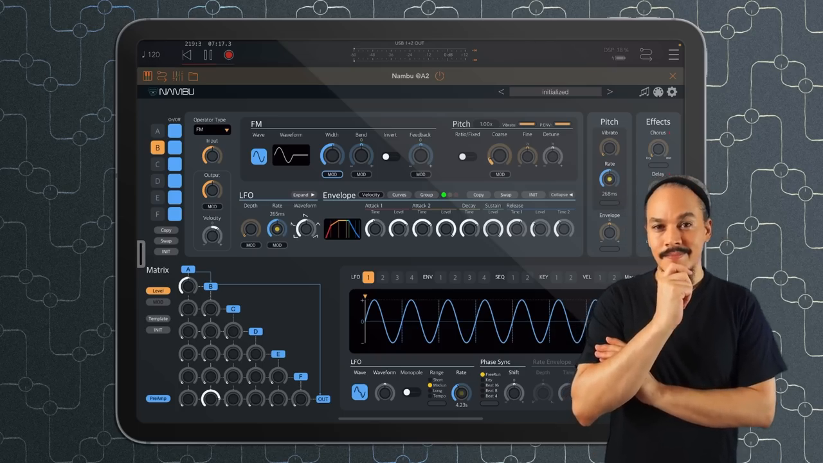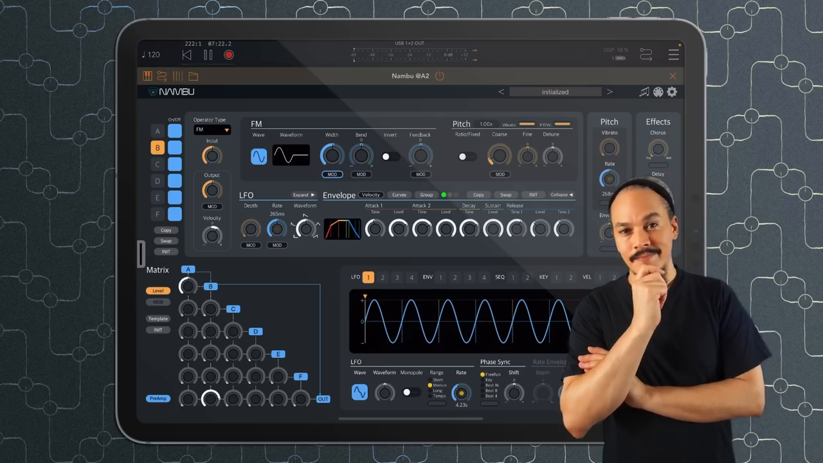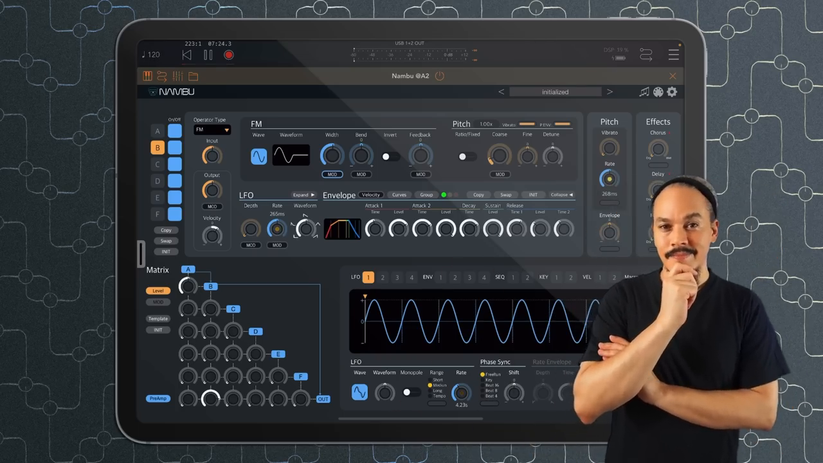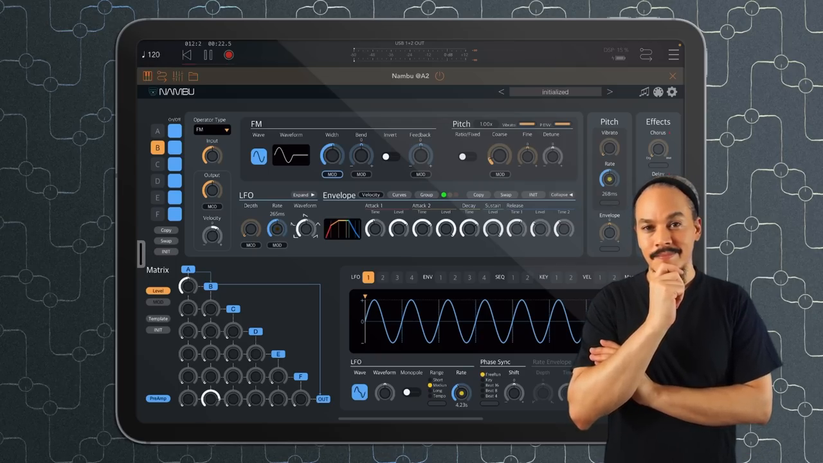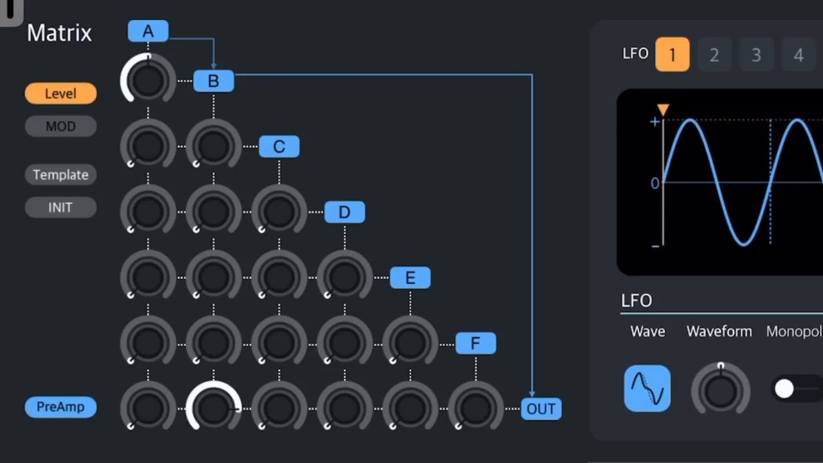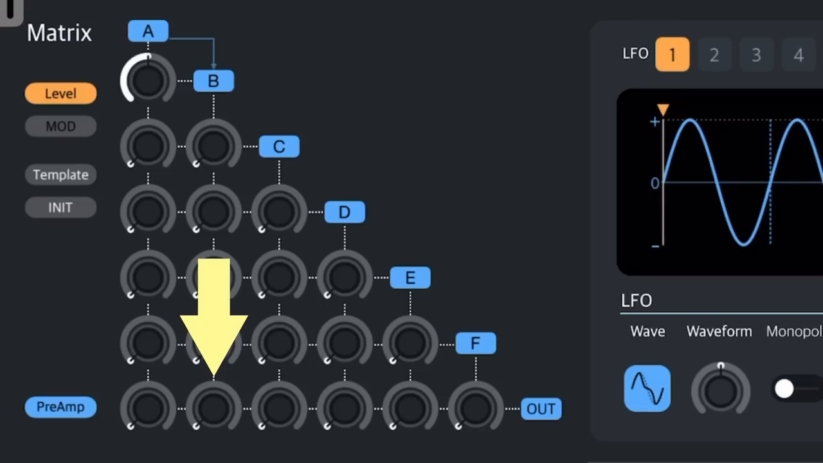And that's basically it for our foundation part. Next, we're gonna move on to the texture part. All right, so we're gonna start building on the texture part of the sound. And to make sure we can really hear what we're doing with the texture, we're gonna pull down the volume for operator B here and turn it up for the next one we're gonna use.